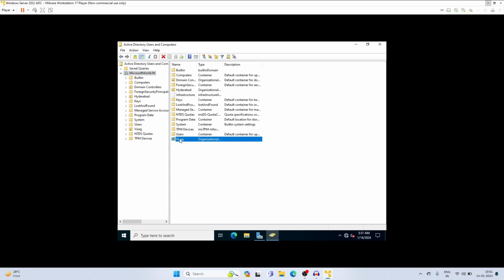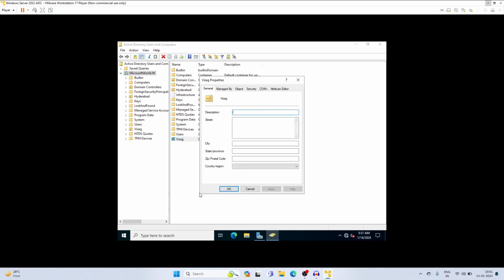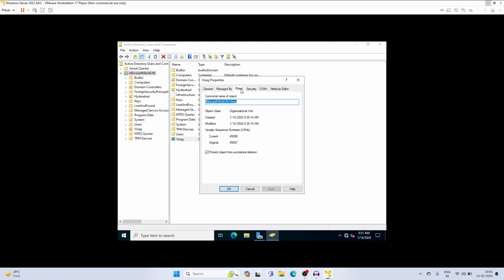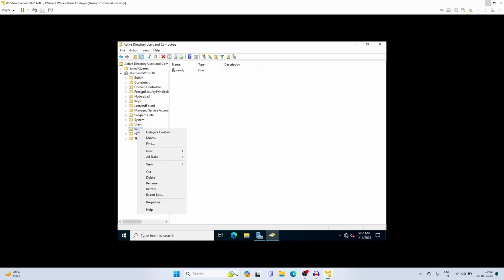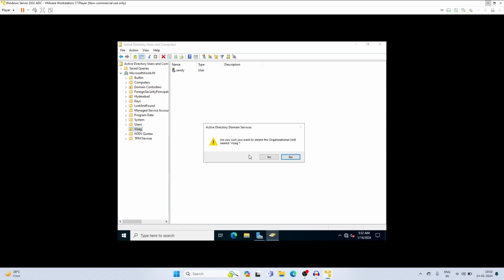Here you can see View. Click on View and click on Advanced Features. Now click on Vizag, right click on it, and click on Properties. In Properties, go to the Object tab. Here you can see Protect object from accidental deletion. It is checked, so uncheck it. Click on Apply and click on OK. Now it's done.